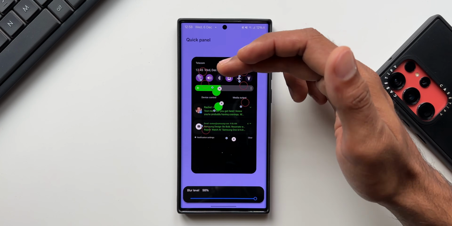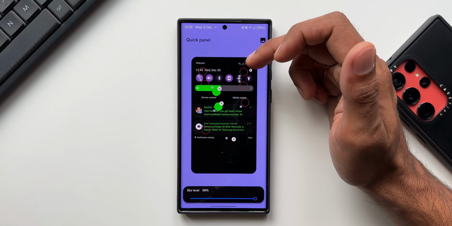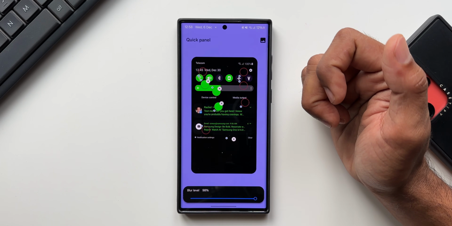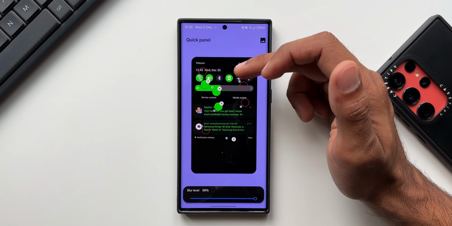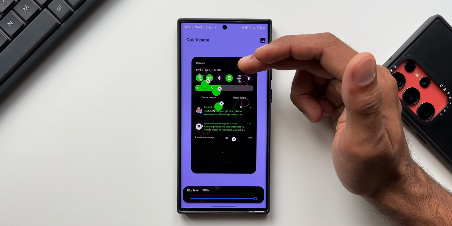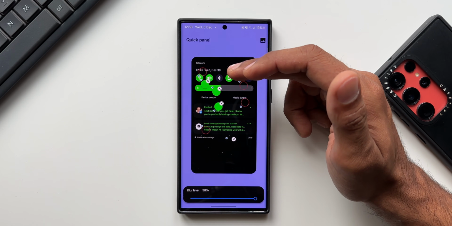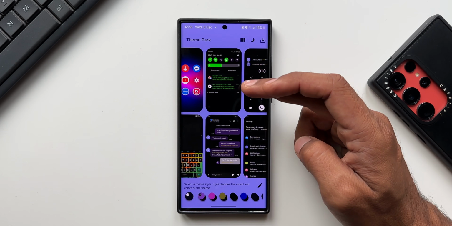And I can also change the toggles here. Let me also change this to green. Let me tap on this color here. I'll select green and tap on OK. You see these toggles are green. The toggles or the switches which are enabled will be in green, and the rest of them will remain in gray or dark color. Now let me just go back. We have customized the quick panel.